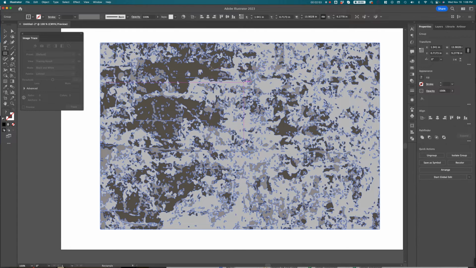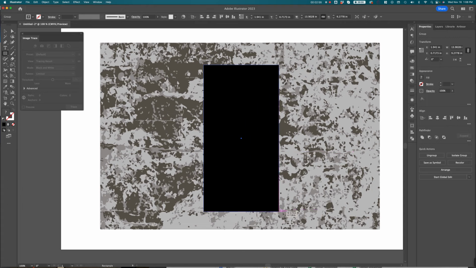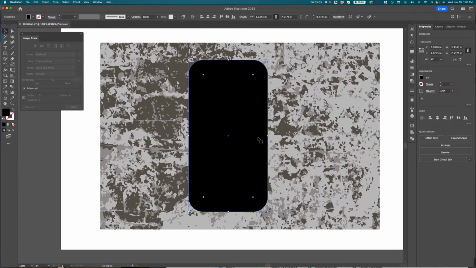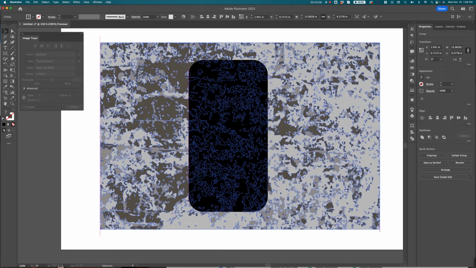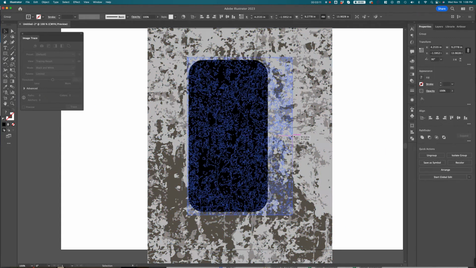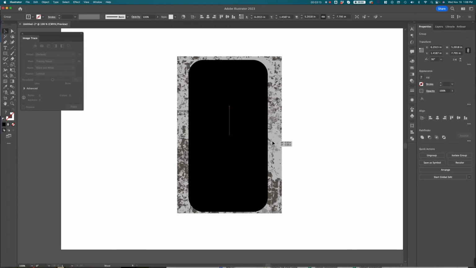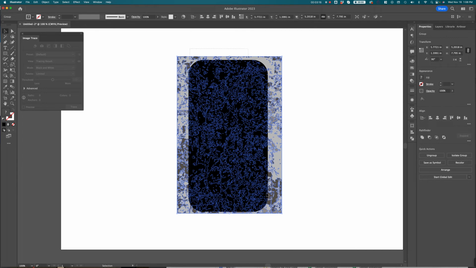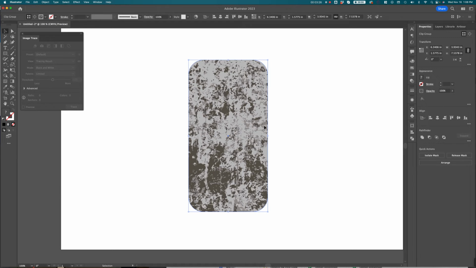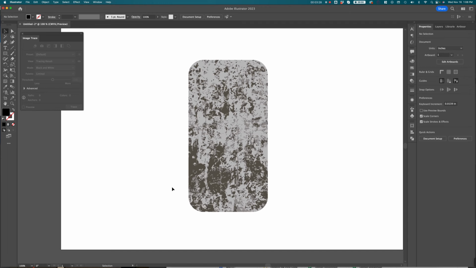I can apply it to anything in my layout. I'll just draw kind of a square here and use it inside of that shape as my texture. Just size it down here, turn it, select both my top image and my texture, Object, Clipping Mask, Make. And that's all there is to it.